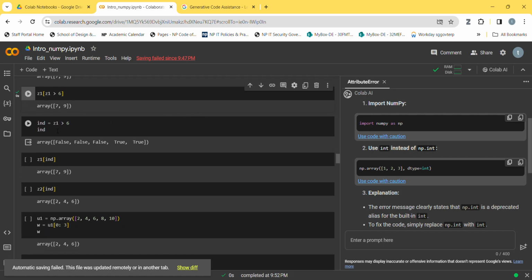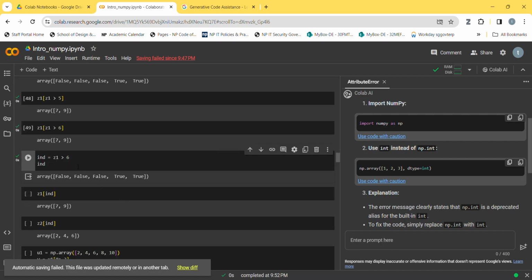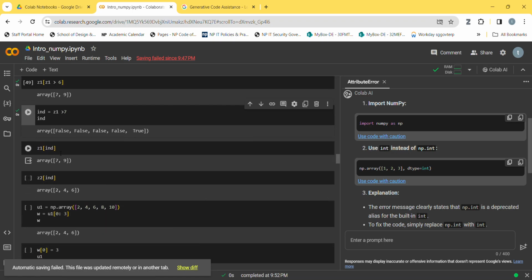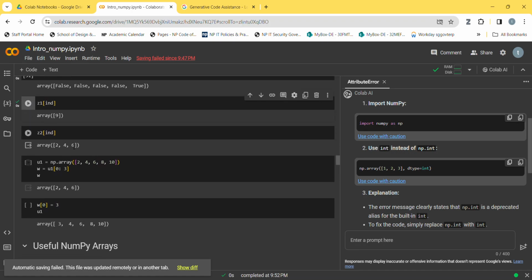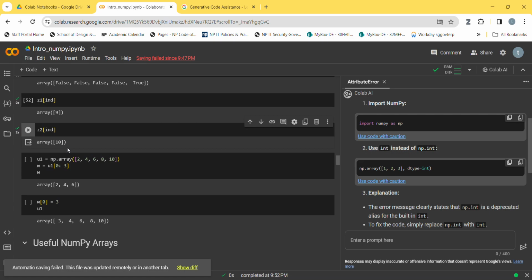Yeah, so Z1 is greater than 7, right? So it's false, false, false, true, true. So this is 7, right? So now maybe let's try this is greater than 7. Then you run. So this becomes false. Yeah. So Z is an integer. Because it's greater than 7, then it becomes only 9, right? So Z2 you can also run. So array of 10, because it's greater than 10. Yeah, so Z2, right?